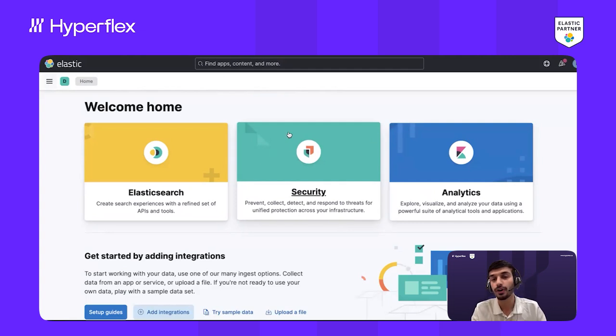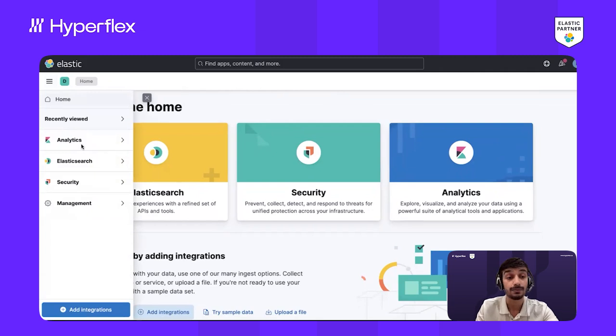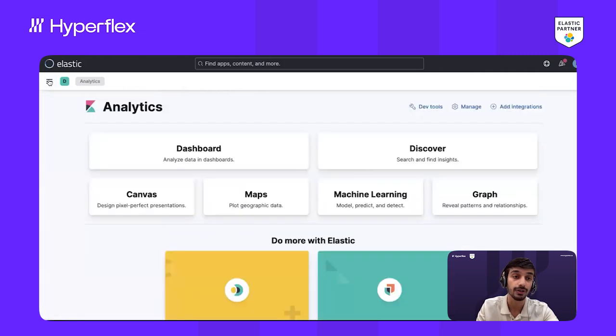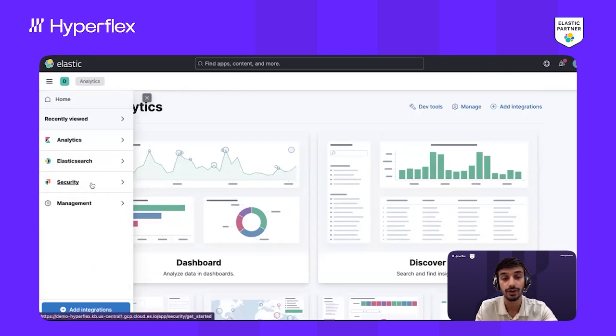When you first log into Kibana, you will land on this home page. This acts as a starting point and offers multiple shortcuts to the key features. On the left side, you will see the navigation panel, which has powerful features like analytics, Elasticsearch, security, management, etc. Analytics is for visualizing and analyzing your data. Elasticsearch is a powerful search and analytics engine. Security is for managing access control and protecting your data. And management is for handling your indices and saved objects and many other things.